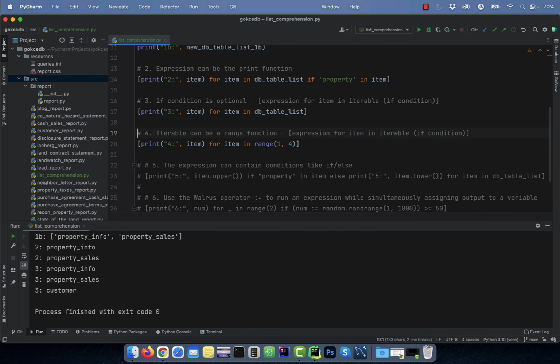Number 4, iterable can be a range function. In this example, I'm printing all the items within the range of 1 to 4. Note 4 is exclusive, so the output will contain 1, 2, and 3.